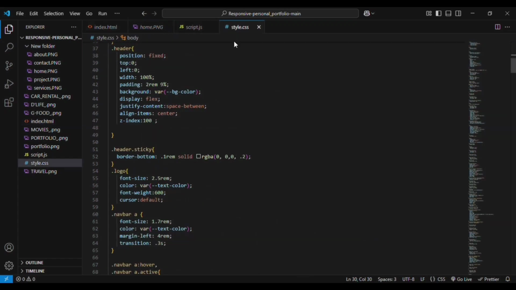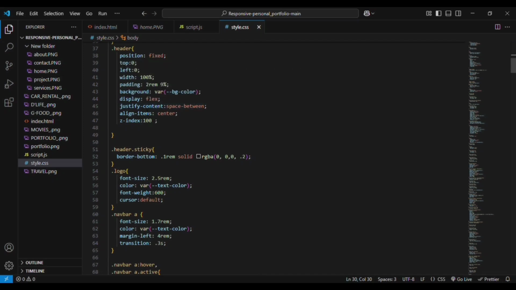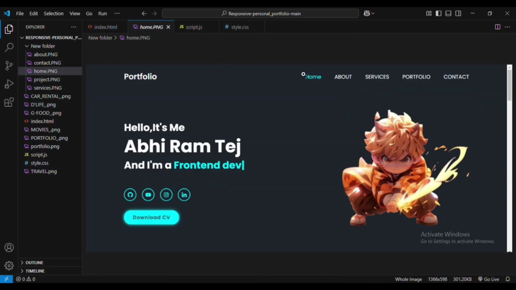We have applied width equal to 100%, and padding is given. Then we have background color, display flex, justify content space-between, and align items center. You can see space is added between the logo and the nav elements. These two are the elements that are only available in the header section.